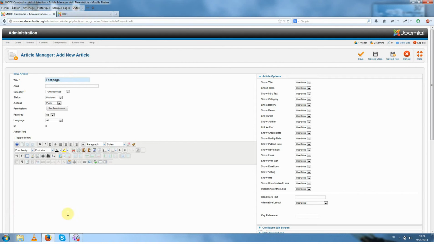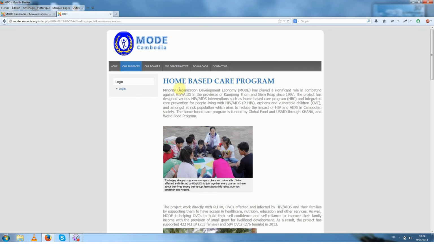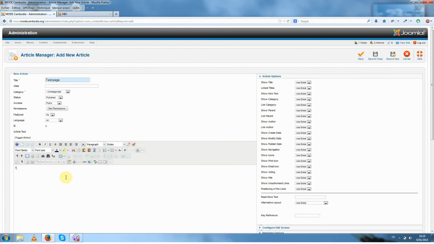So this field is what will appear here after the title. So let's put test, some example. This is the test page. Okay, and so you can use all these tools. It's like Microsoft Word, you should know.